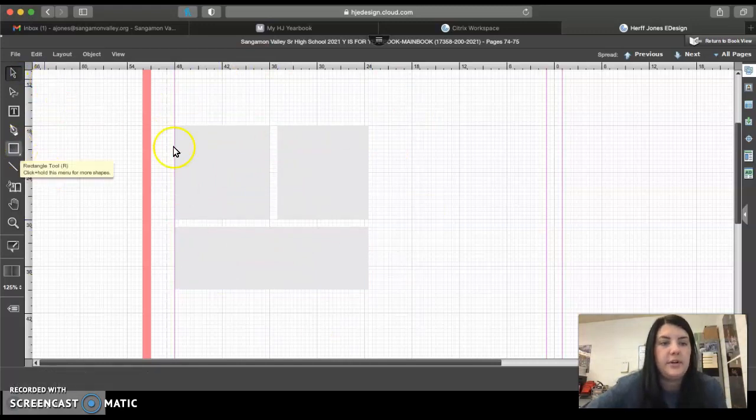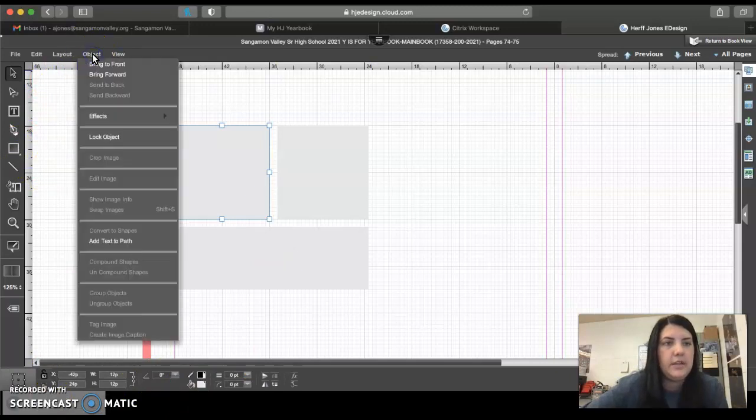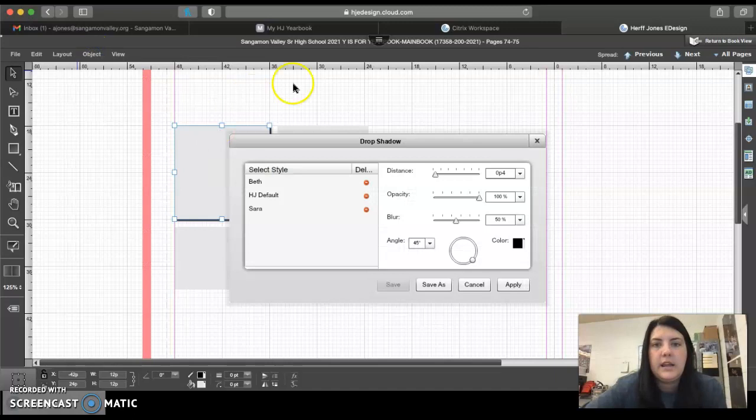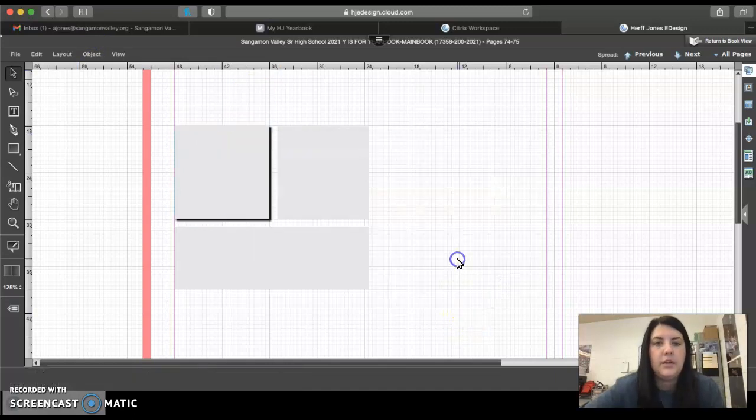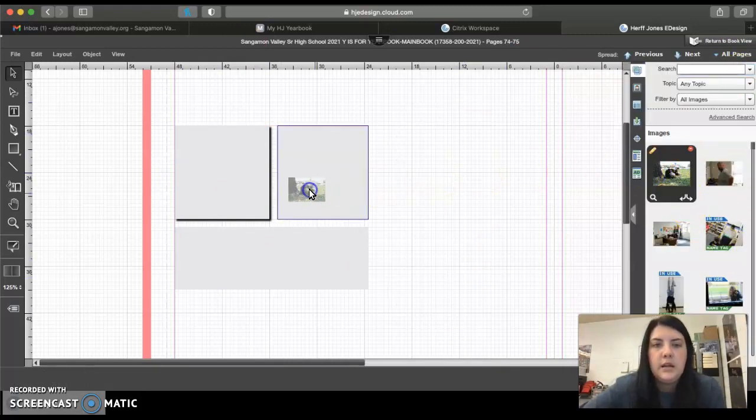So this is the photo box. You can go down here and add borders to it. You can make it have a 3D effect. You can go to Effects, Drop Shadow, and I can give it a little drop shadow with any color I desire, and it'll make it look a little bit 3D. If I want to add a picture to the box, I'm just going to go over here and drag one in.